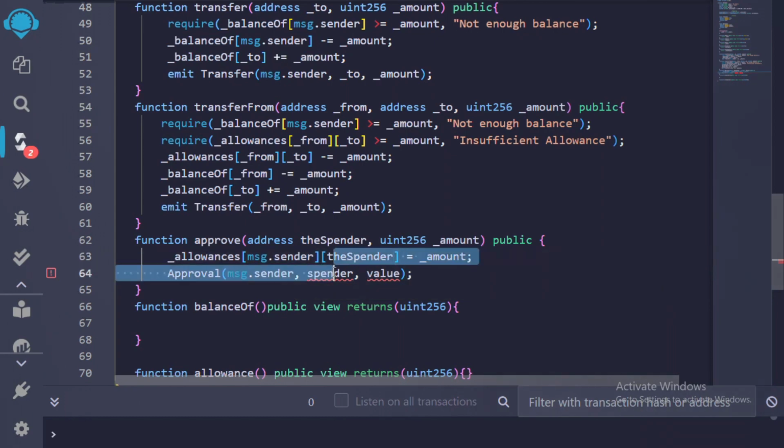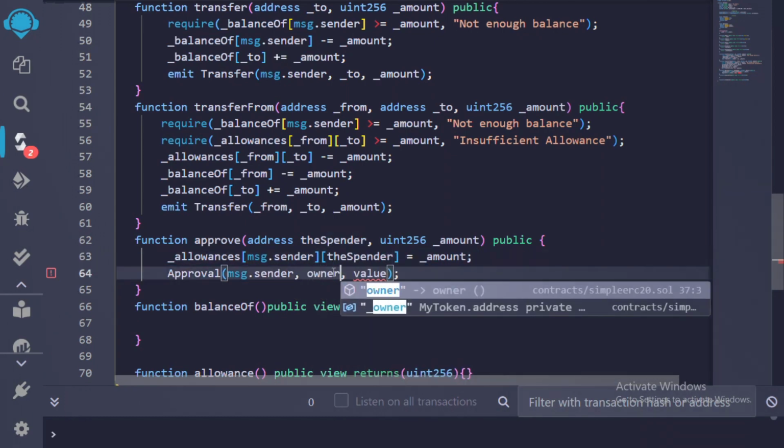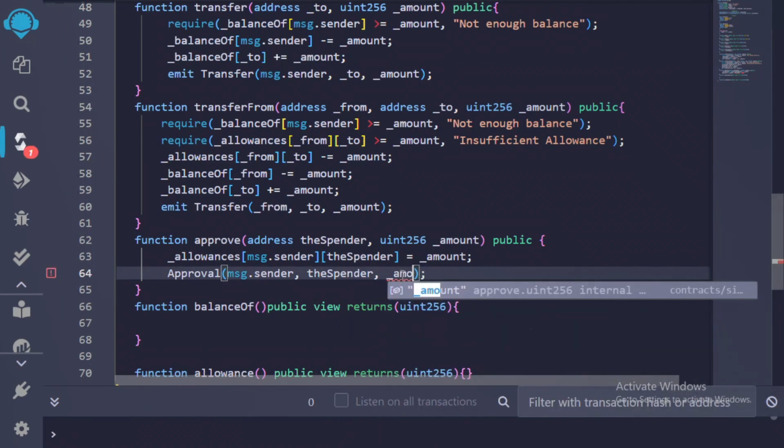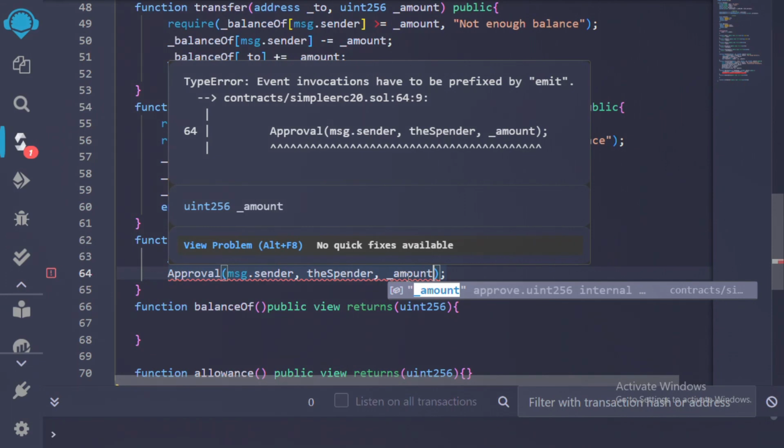So we're going to emit the events. It's going to be Approval, msg.sender, the spender, and value. The value is going to be the amount. Sorry, let me quickly put the emit at the front.